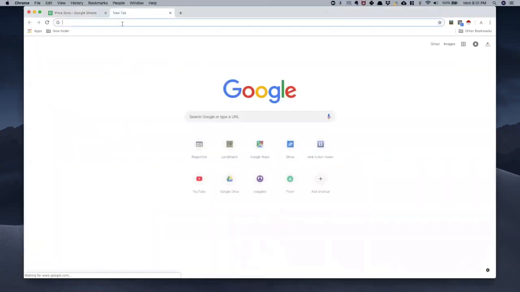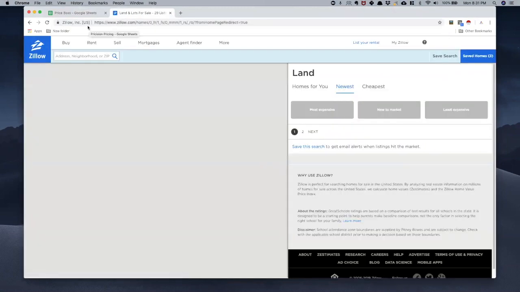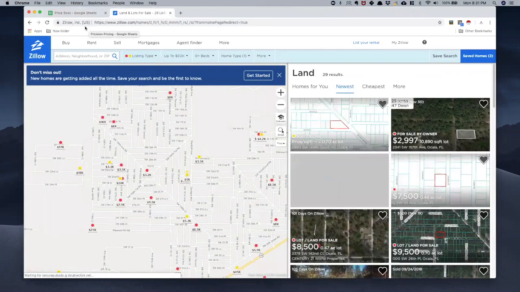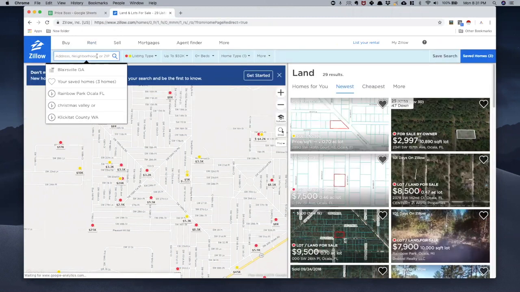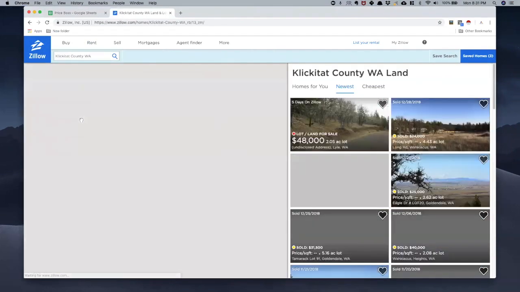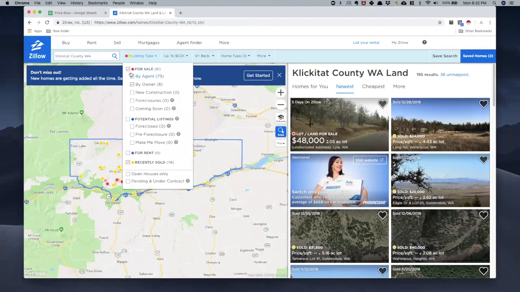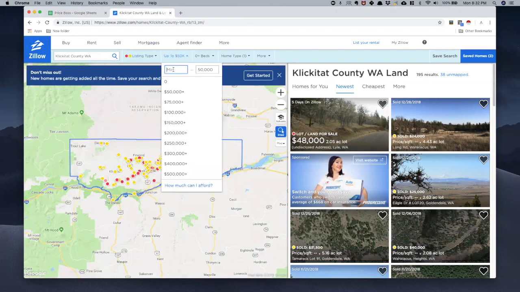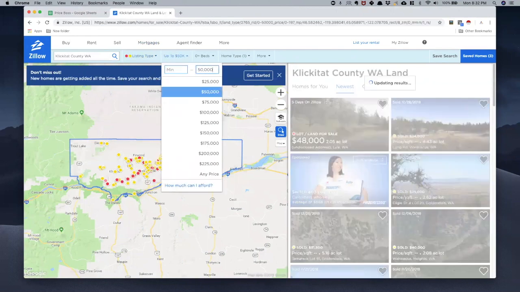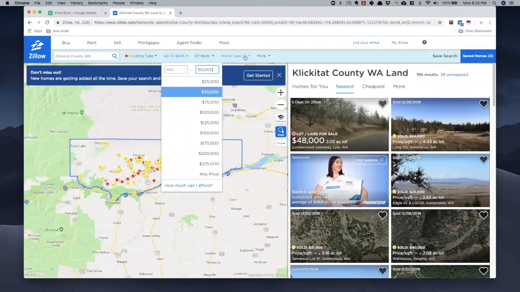I'm going to open up a new tab, and I'm going to go to Zillow. And I'm going to use the same search I use for all of these just so that we can get an apples to apples comparison. So we're going to go down here to Klickitat County, Washington. And I just want to see for sale. And I'm going to use by agent or by owner and recently sold. And we're going to do $0 to $50,000 properties or asking price.